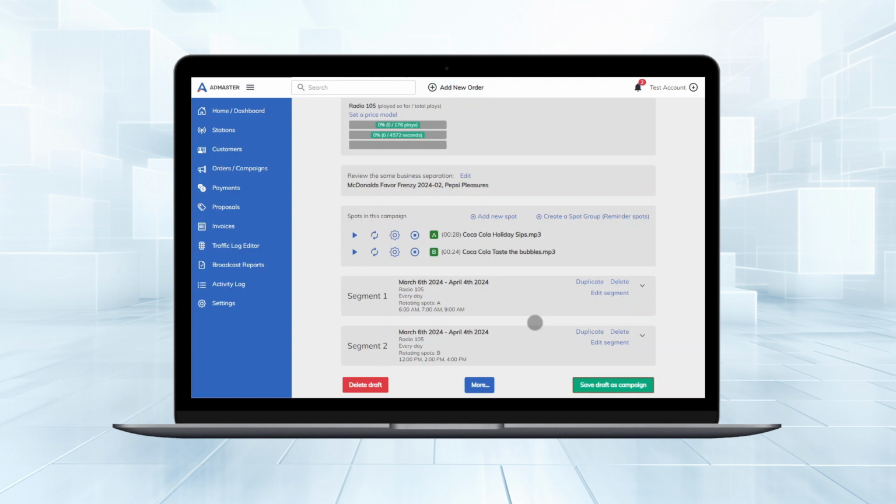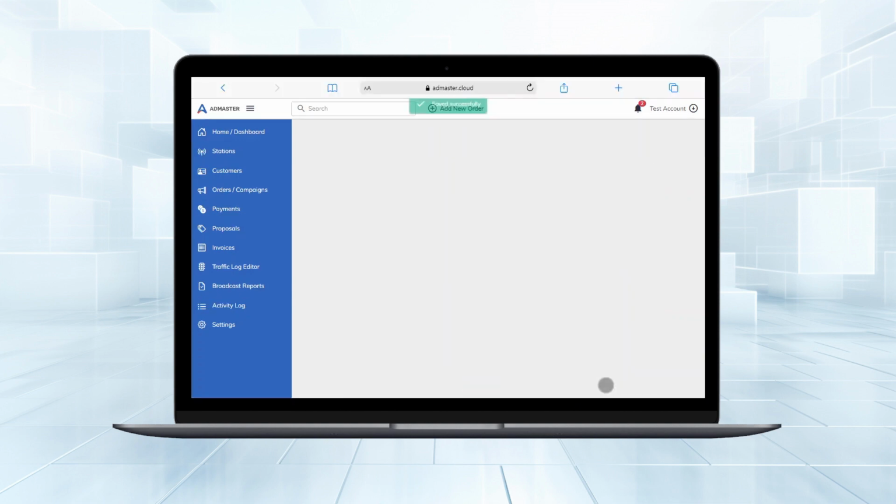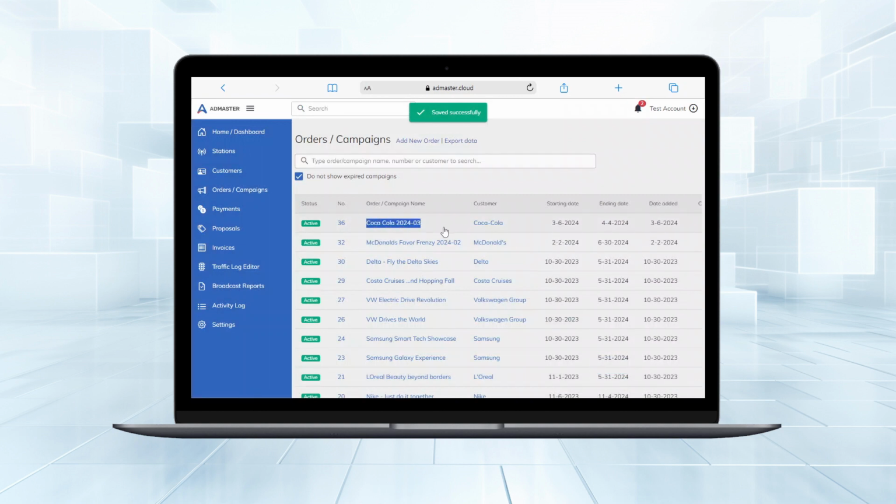Let's review what we've accomplished. In the first segment, Spot A will play at 6, 7, and 9 a.m. in a break selected by the algorithm. The B spot will play at 12, 2, and 4 p.m., also in a break chosen by the algorithm. It's important to note that these spots will run in the same hours every day. If you want the hour selection to vary each day, you should explore the variable scheduling, which is covered in another video. I am now saving the draft as a campaign, and the campaign is now considered active.